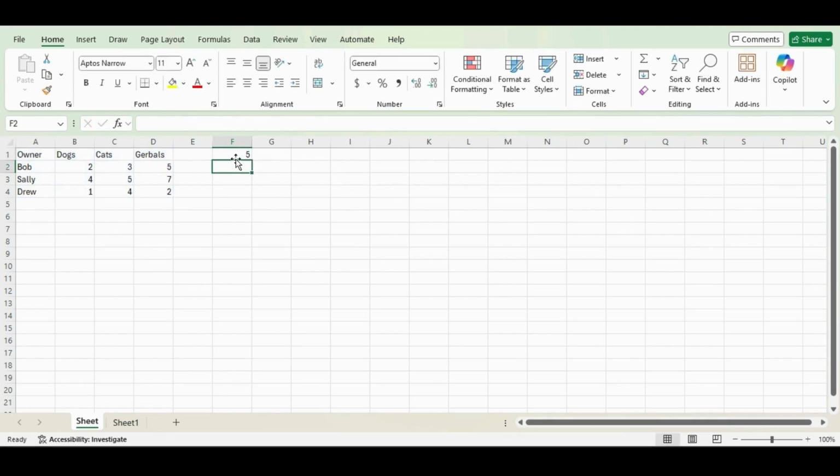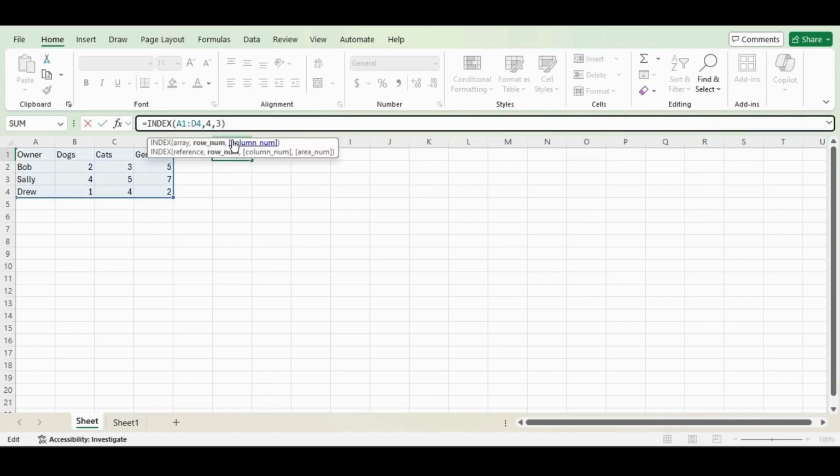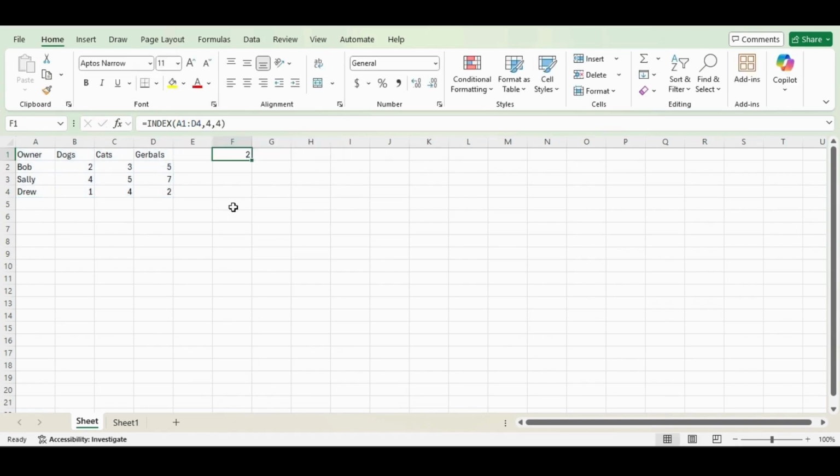So I'll go over another one. Let's say we want to find out the number of gerbils that Drew has. So we'd come in here and we would change this to a 4 because Drew is in the fourth row and gerbils is also the fourth column. So we're going to change that to 4 as well. And it should populate with a 2 because Drew does in fact have 2 gerbils.